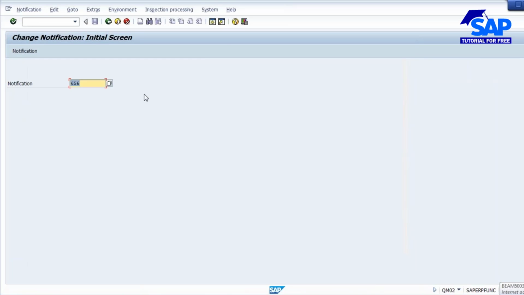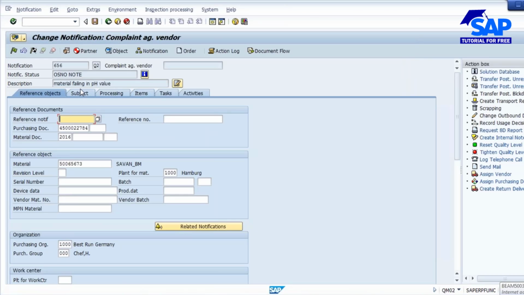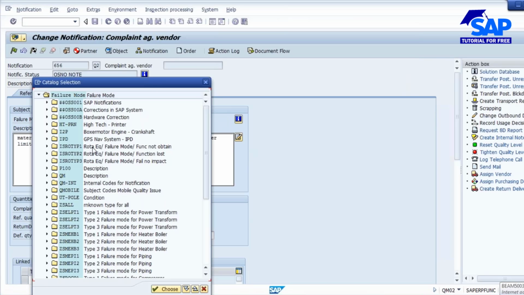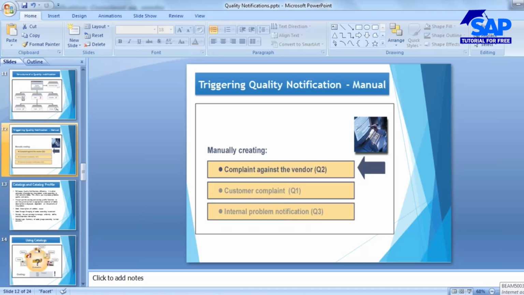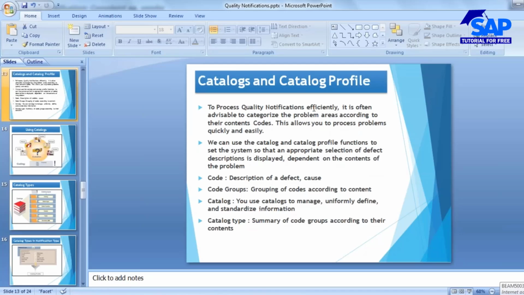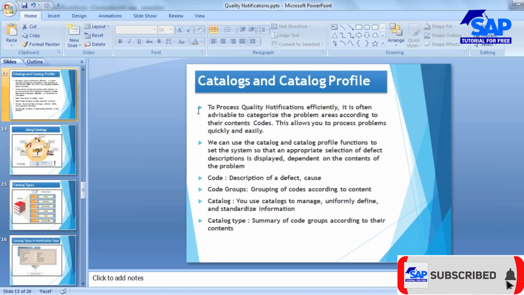Now, when you are creating the notification, if you see here failure mode, you are getting some values through catalogs. Why are these catalogs used? What is the use of them? Basically, using these catalogs to process quality notifications efficiently, it is often advisable to categorize the problem areas according to their content codes. This will allow you to process problems quickly and easily. Instead of entering everything manually, you can standardize your information using these catalogs.